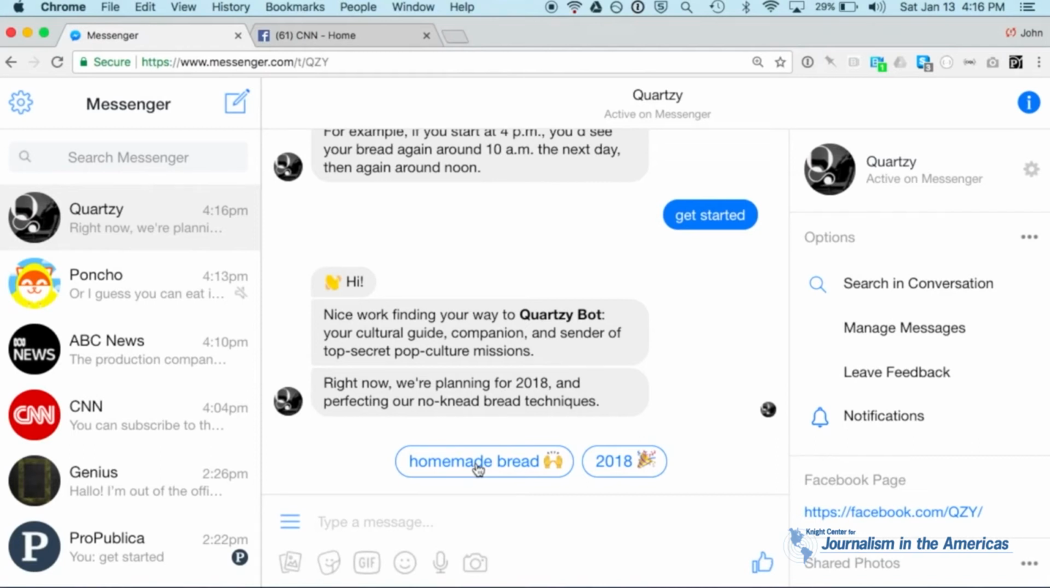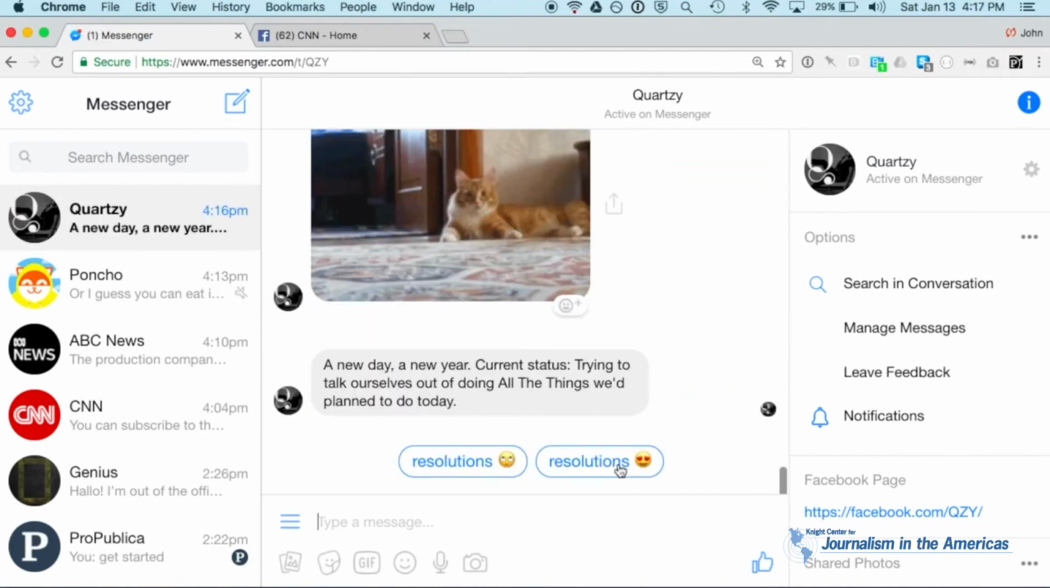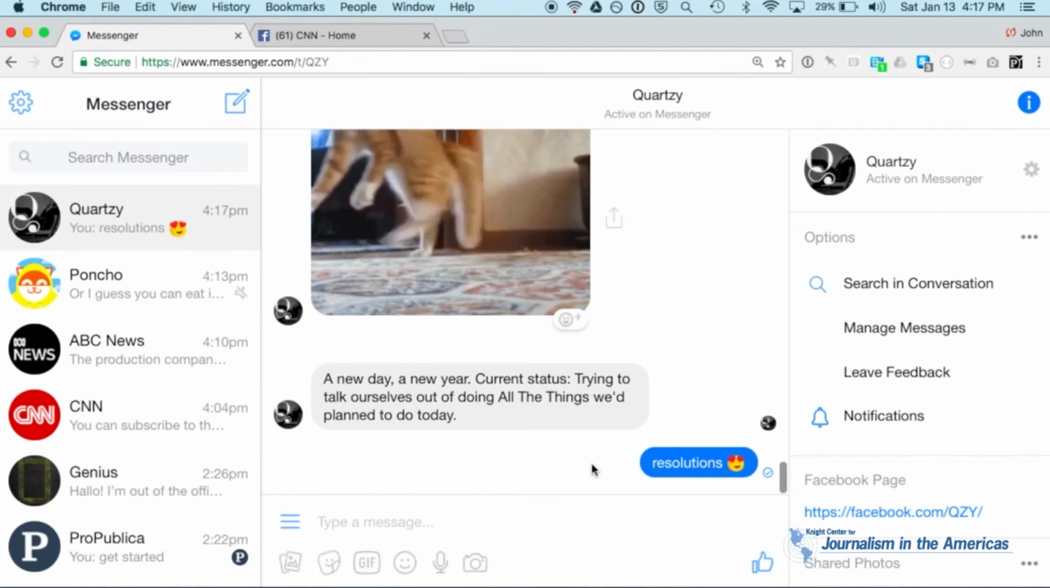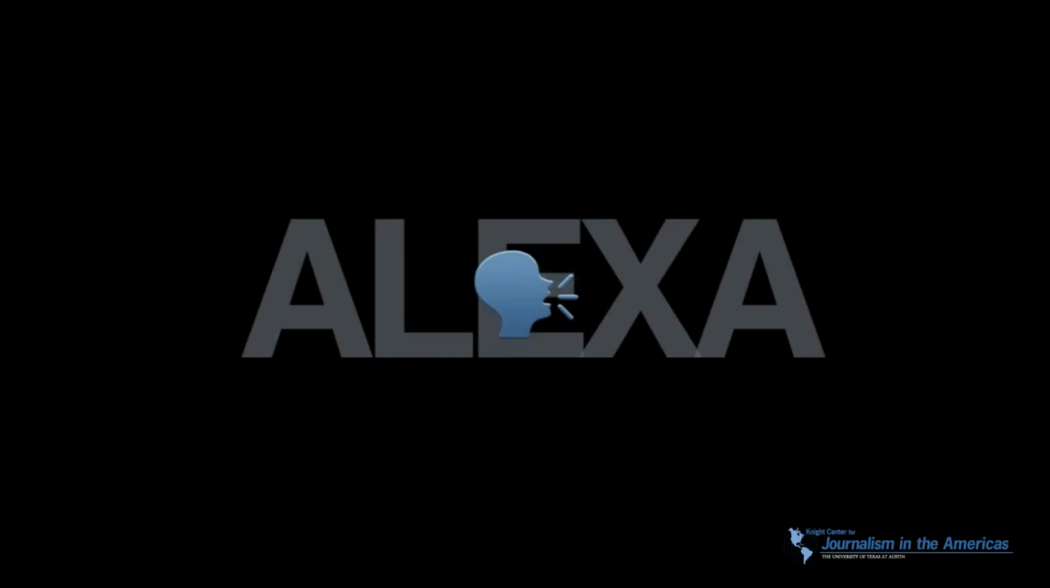Quartz's QuartzyBot also has a really strong editorial voice and walks you through different experiences from baking bread to considering New Year's resolutions and goal setting. Everything happens right inside the Facebook bot in Messenger. There's a lot of news available in Alexa through their news service, the Flash Briefing.